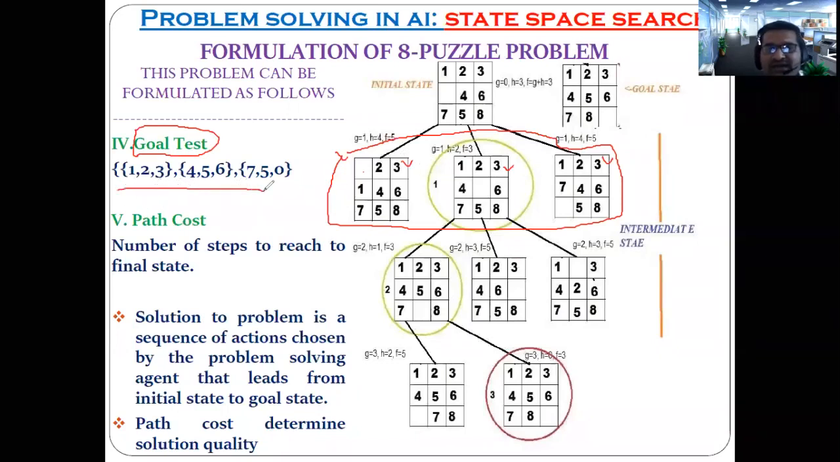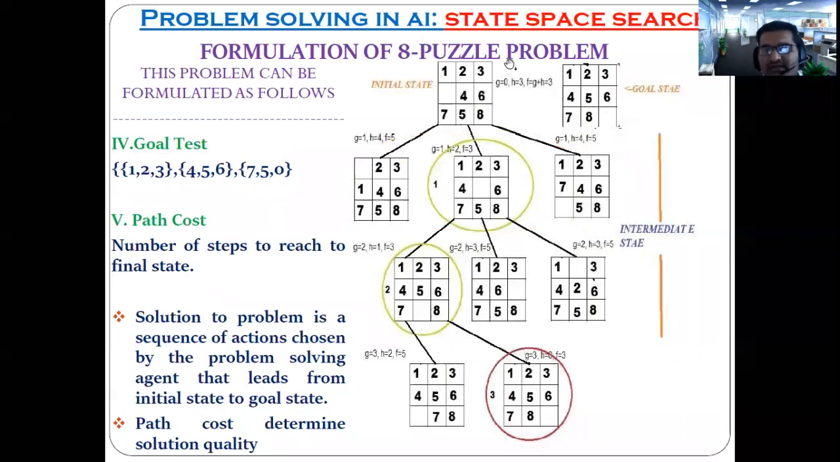Don't think about this now. We will go step by step. If you apply the goal test to this state or to this state or to this state, our result will definitely be fail. Understood? Yes, sir.